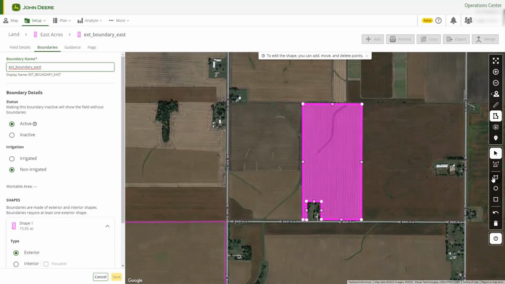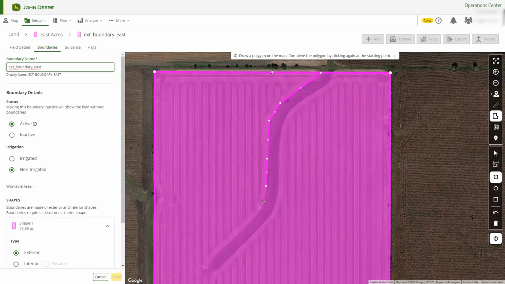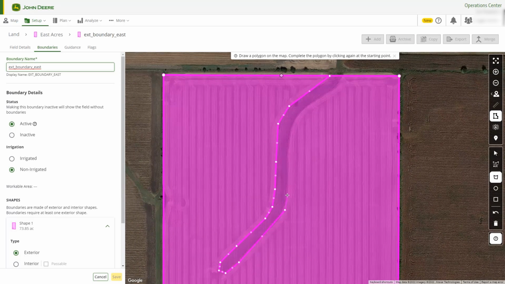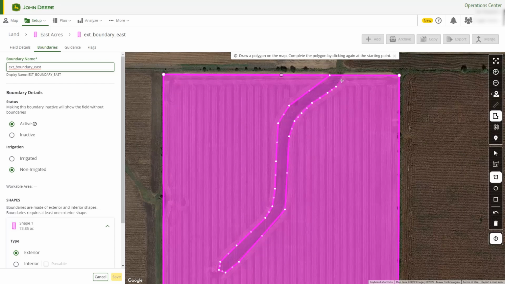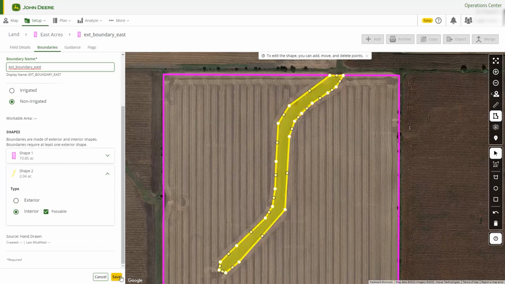Land lets you layer shapes if you need to create interior boundaries. Then you can specify if these boundaries are irrigated or non-irrigated.